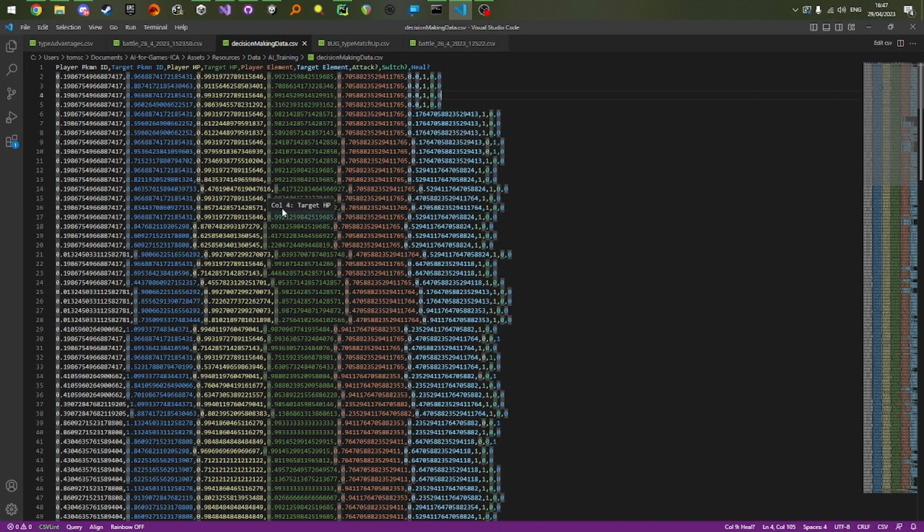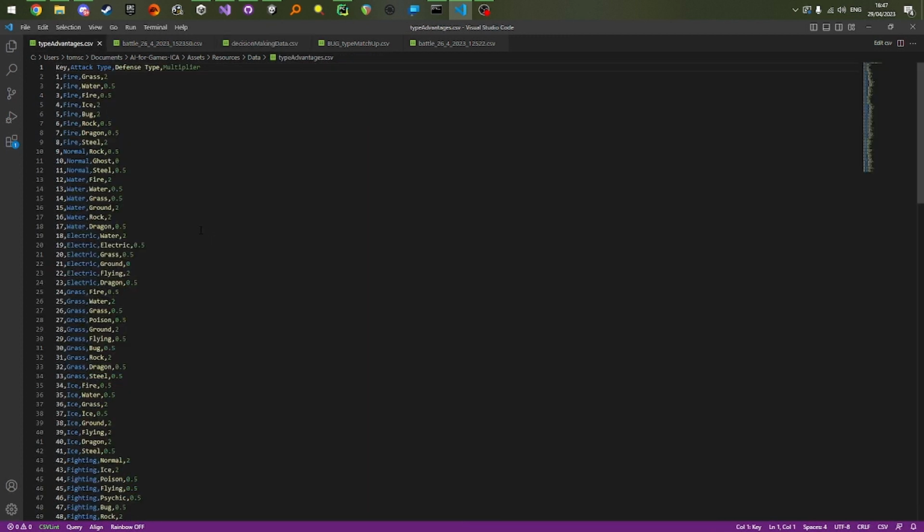So the other data for the neural network, for the type, comes from splitting up this data here. And this data here is what's used by the actual game logic in order to determine how much damage an attack should do, depending on the specific types.